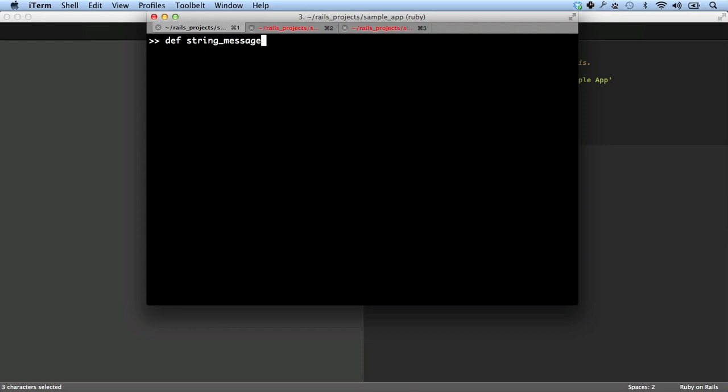Let's define a string message with an underscore there, and it's going to be called on a string. So this is the argument to the method. And if the string is empty, we're going to say that it's an empty string. Notice that we're not using puts. What we're doing here is returning the value.